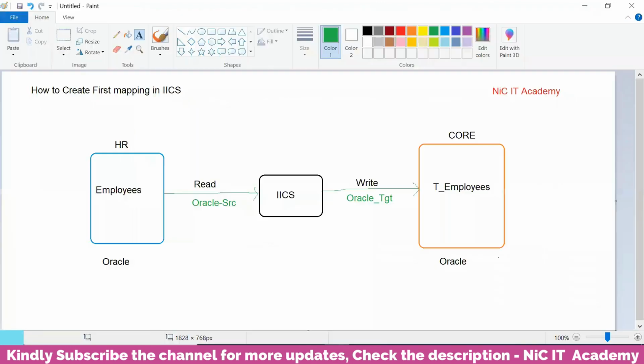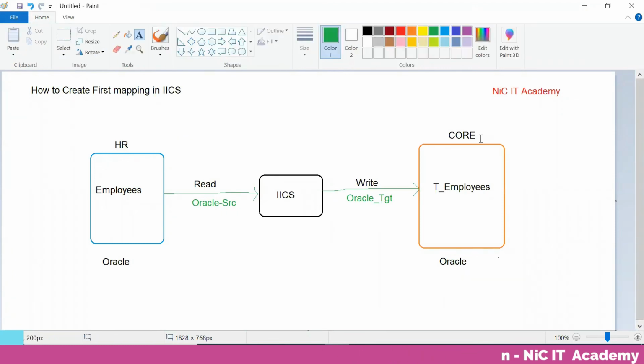In the same way, you can install Oracle 21C. I have given the 21C installation steps in the description. You can follow them, install it, and create the two schemas: one is the HR schema, another is a user schema called core, and then just load the data.